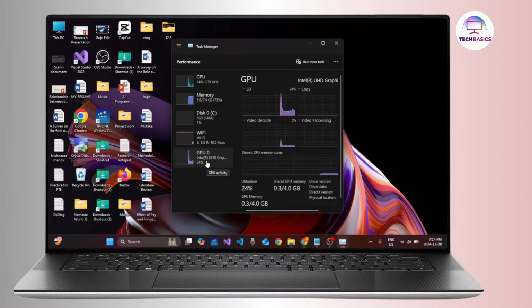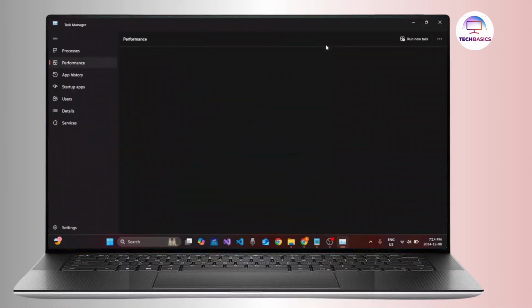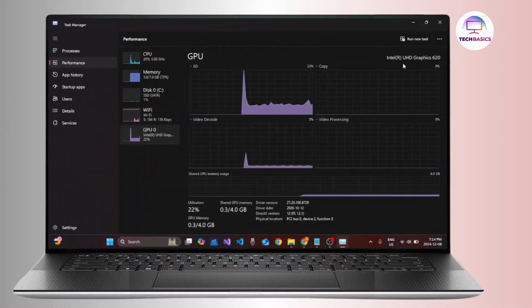And here you can easily find out GPU. Here, you can easily click on each GPU to view detailed information like name and usage of your graphic card. And here we can see that we have Intel UHD Graphics 620 graphics card on my Windows 11.